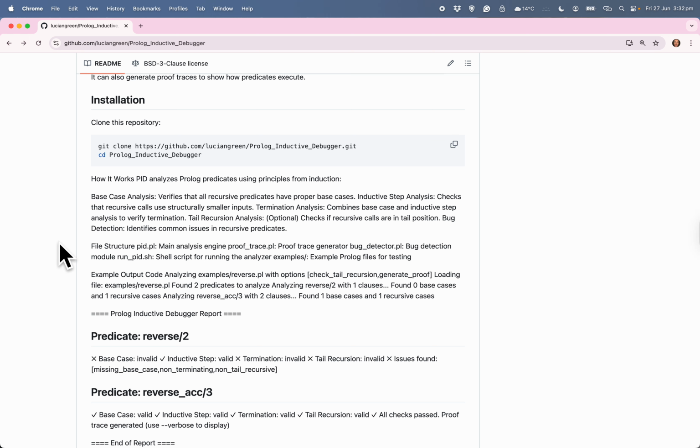So we have file structure pid.pl. It just has a list of the files, which is quite a few files here, such as, and we do things like main analysis, proof trace, bug detection, shell script for running the analyzer, and example Prolog file for testing. Example output code analyzing. Example output code and analyzing examples. Reverse.pl with options. Check tail recursion. Generate proof. Loading file examples.